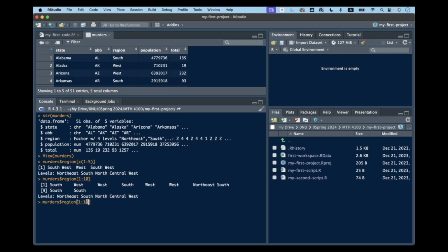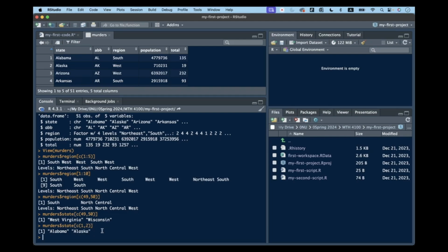What if you would like to look at 49 and 50 of the regions? Or maybe we want to look at states. Let's change region to state, the last 2 states, West Virginia, Wisconsin. Let's look at the first 2 states, 1 and 2, Alabama and Alaska. Let's look at murders $ state. Let's look at C, the first, comma, the second, comma, then from the 5th to the 10th.